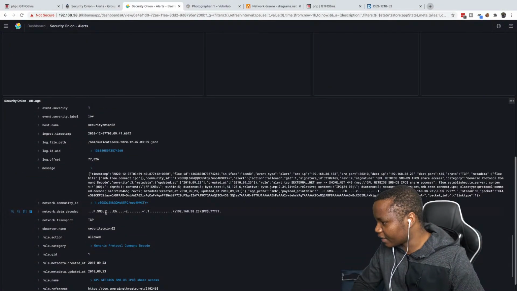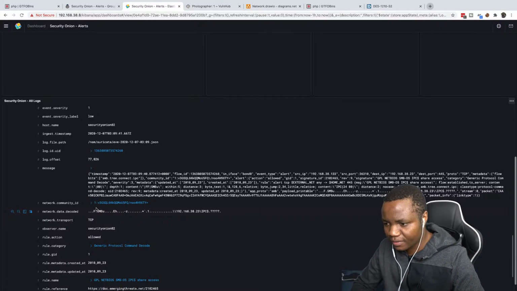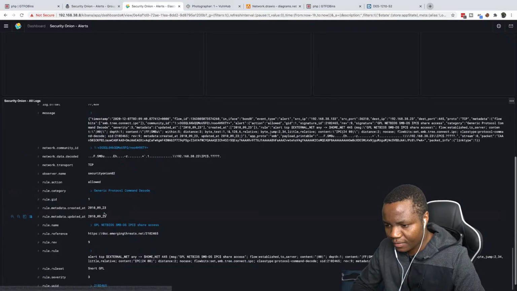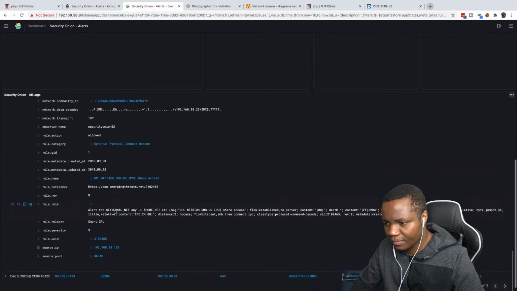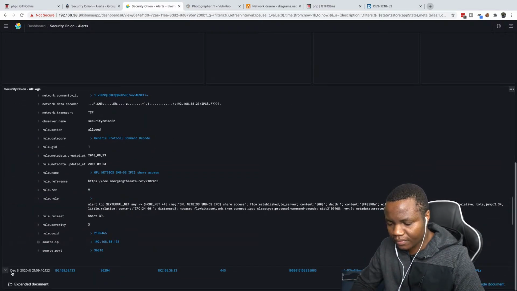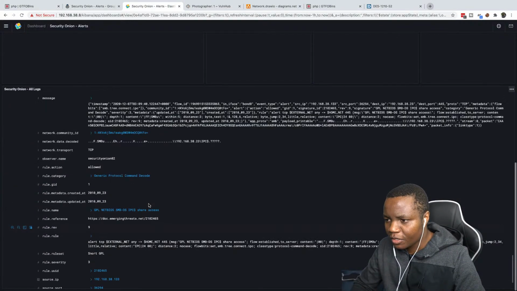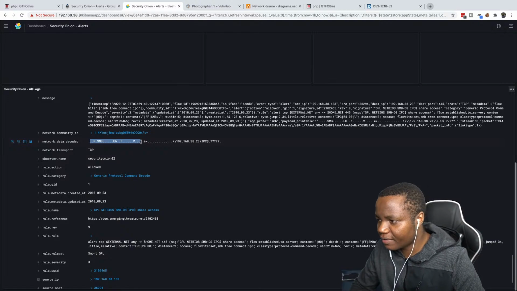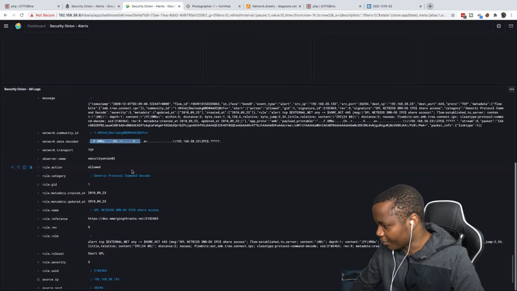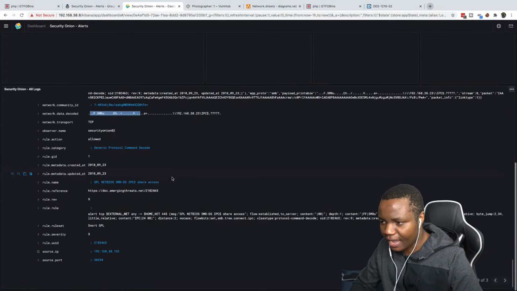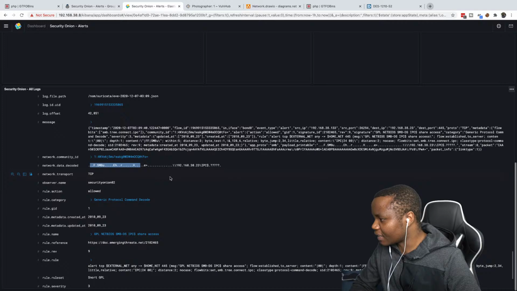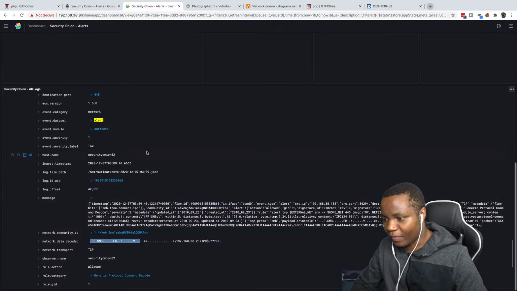I'm expecting to see us downloading stuff from SMB since it was plain text. Interesting. So in this network data decoded here, I was expecting more than what I'm seeing here. And I'm curious why it didn't fire. Last time I did this on a different machine, I was able to see what kind of data I downloaded, even in the message here. All right, so that's SMB.